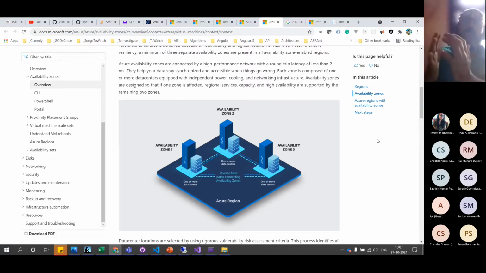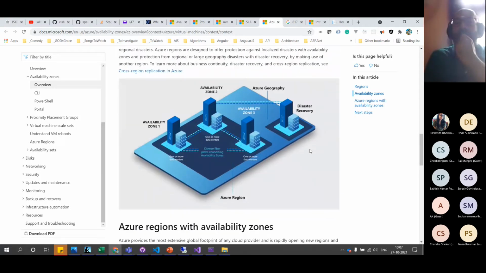But based on the application we are supporting, we need to stop somewhere, whether we need to deploy it to different regions, in different availability zones or availability sets. That depends upon the architecture and the kind of application which we are supporting. Like you can see this, the disaster recovery.